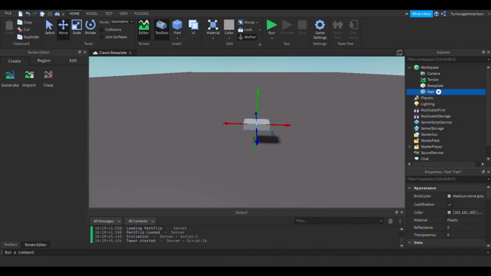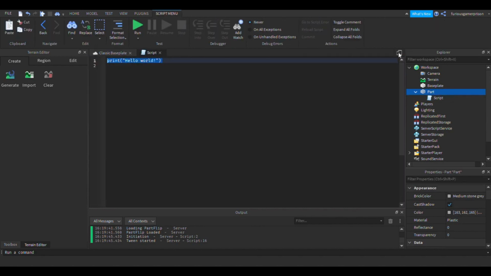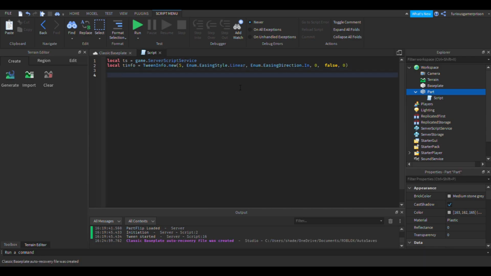Now we want to insert a server script into our part, and set it up similar to how we did in the previous one. The only things we want to define are the tween service and tween info, because we'll define the rest in a function. Your function can be anything, but for this video I'm going to do script.Parent.Touched:Connect(function, so when the part is touched it'll activate the tween.